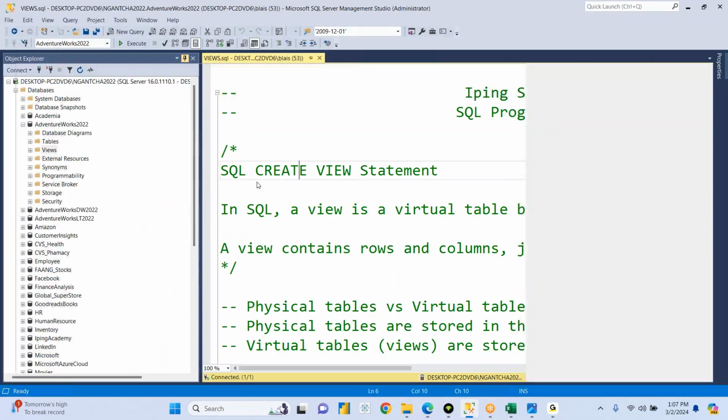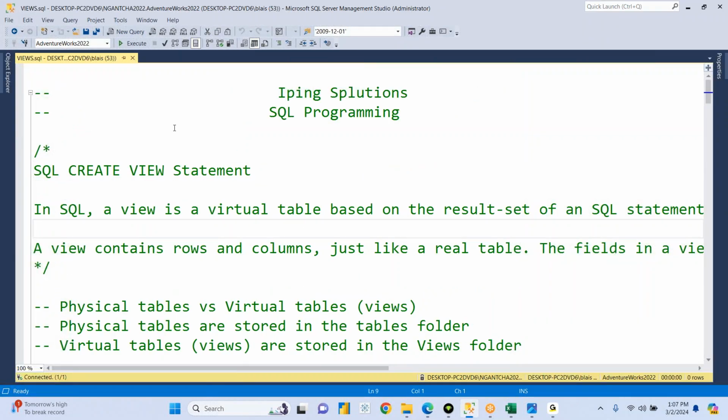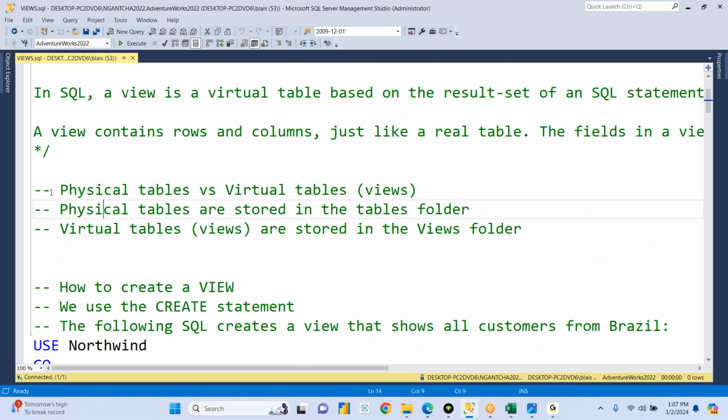Also, it's available in this SQL script. In SQL, a view is a virtual table based on the result set of SQL statements. A view contains rows and columns just like a real table. You can select star from a real table. You can also select star from a view. So your select statements can also run on a view. And these definitions or these terminologies are important.